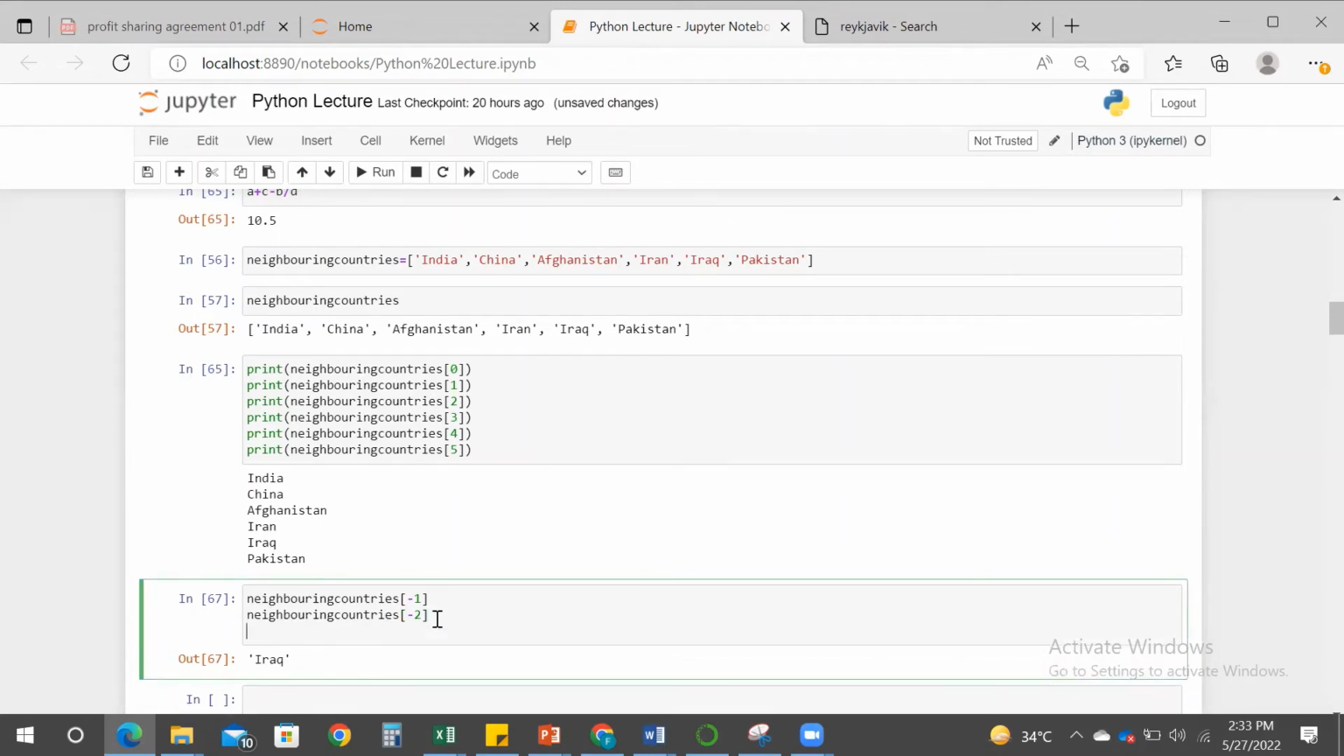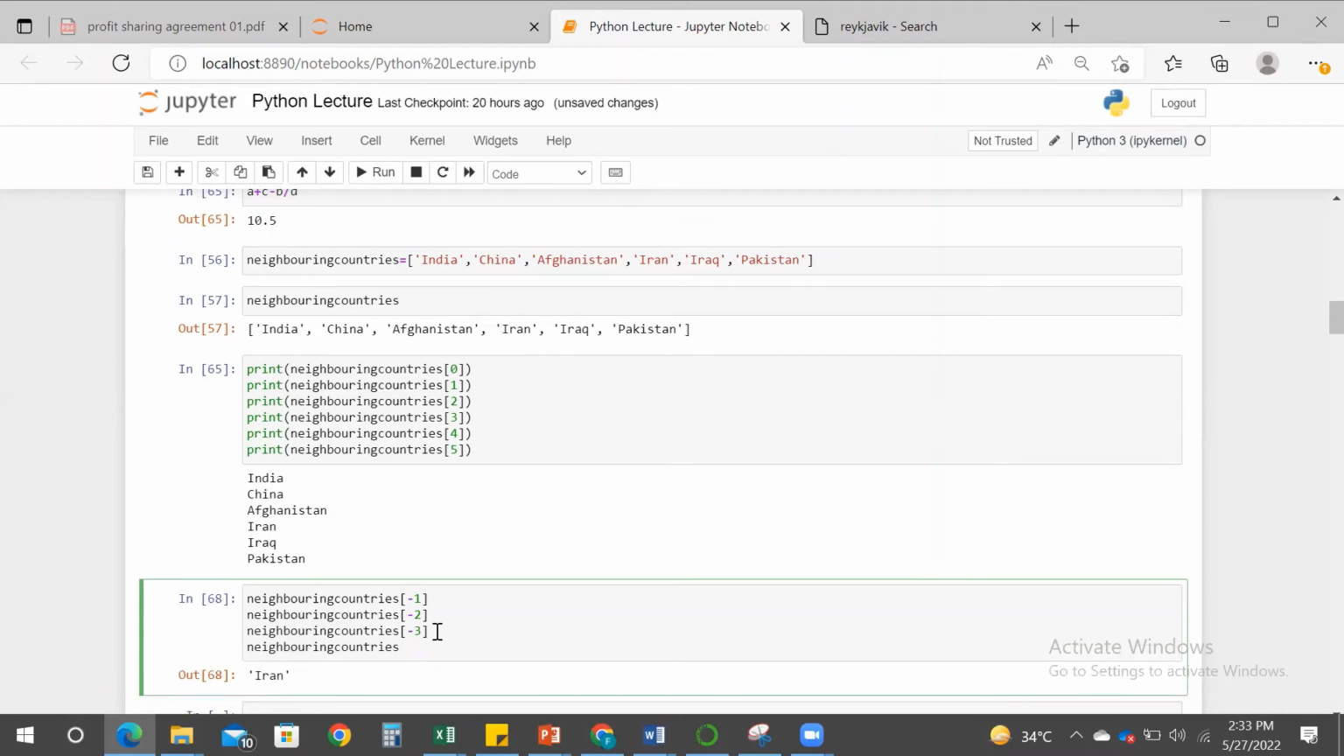Now add another line, copy the name of the list, inside square brackets, the index of the third last element, -3. Run this, I'll get the name of the third last element. Add another line, copy the name of the list, inside square brackets, the index of the fourth last element of the list, -4. Run this, I'll get the name of the fourth last element.